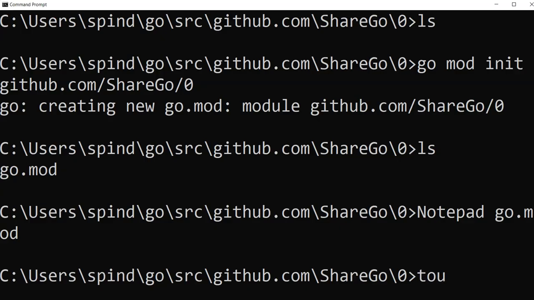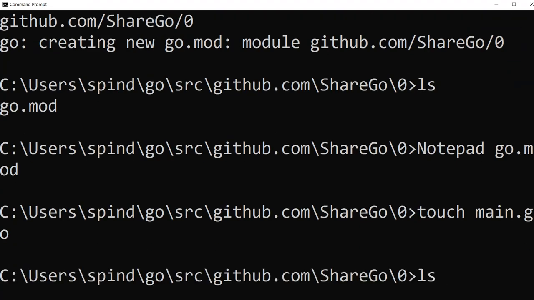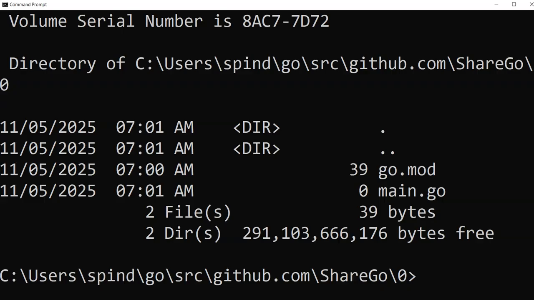So I like the command touch. It makes the file: touch main.go. You can name it anything, but it must have the extension .go. Press enter. I type ls, or dir if you're using Windows, and it shows you all of your directories and files. So right now I have one file, 0 bytes, main.go.